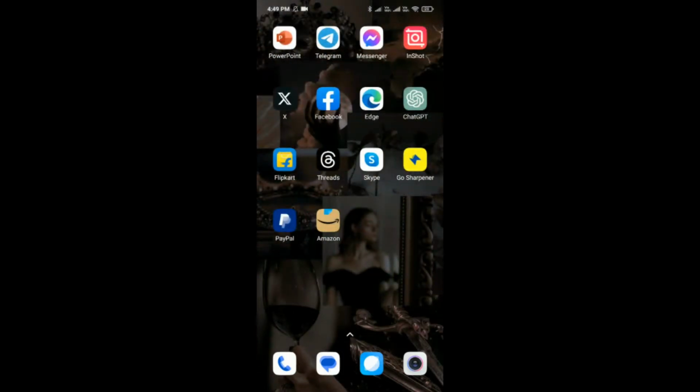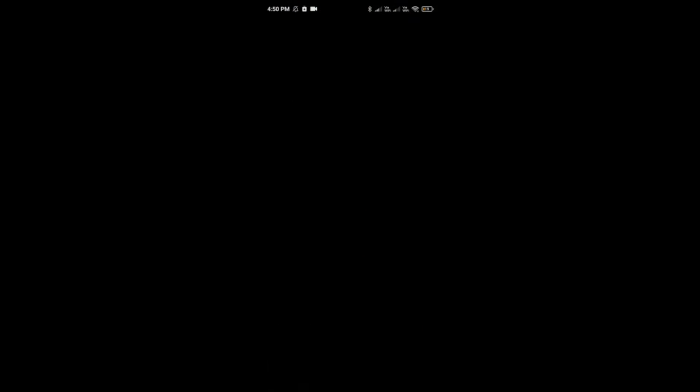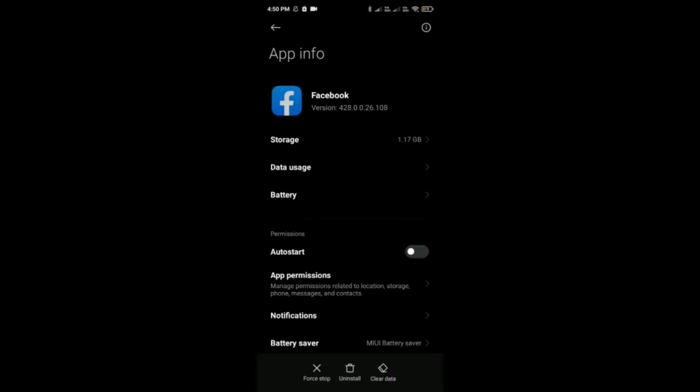Just simply press on your Facebook application and then these three options will pop up. Here you have to tap on this app info, which is the option in between of this share and remove. Just simply click on it. And here you can see the app permissions option here, which is the second option in permissions.